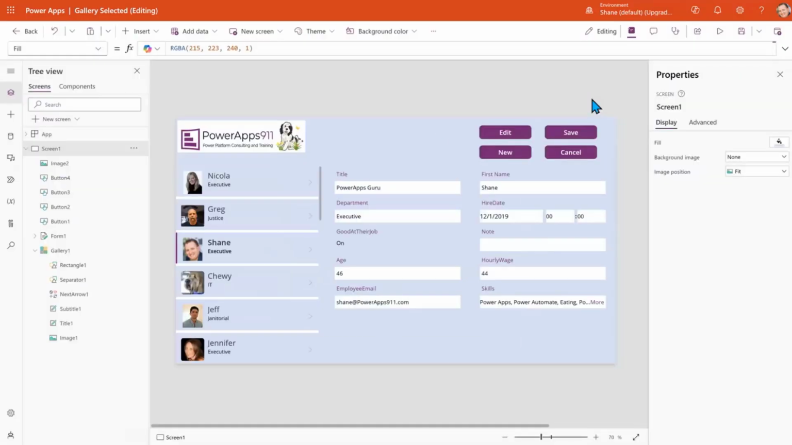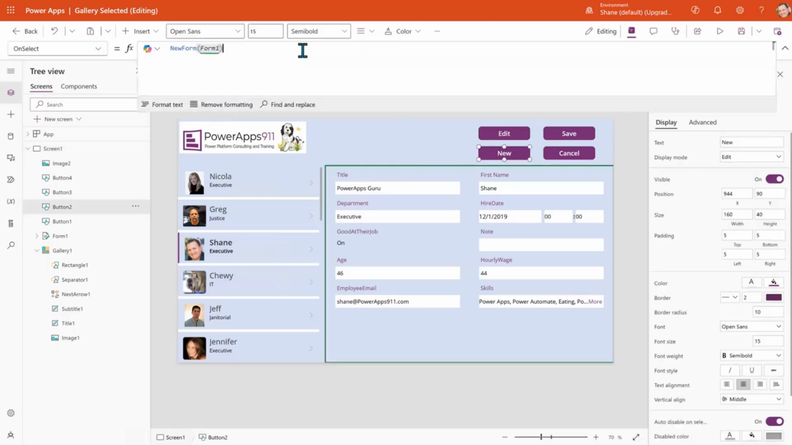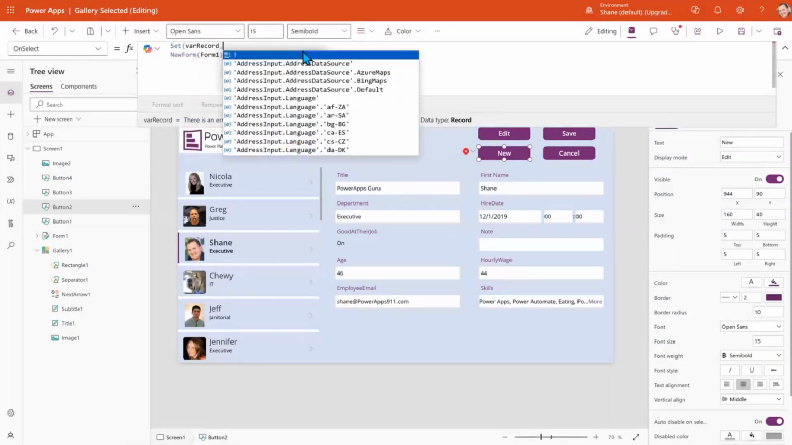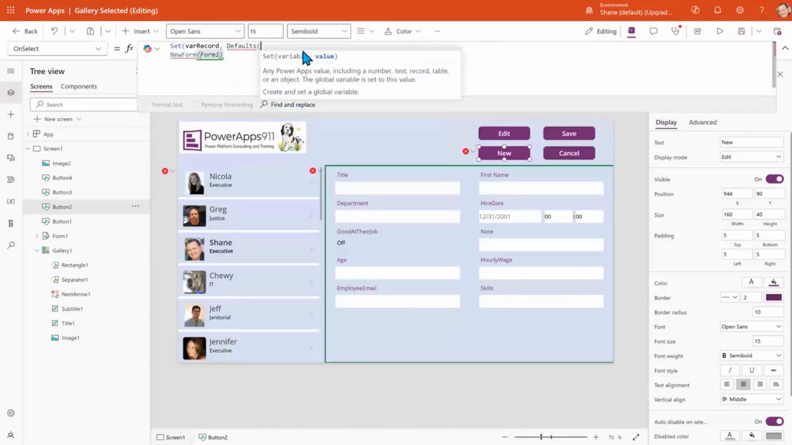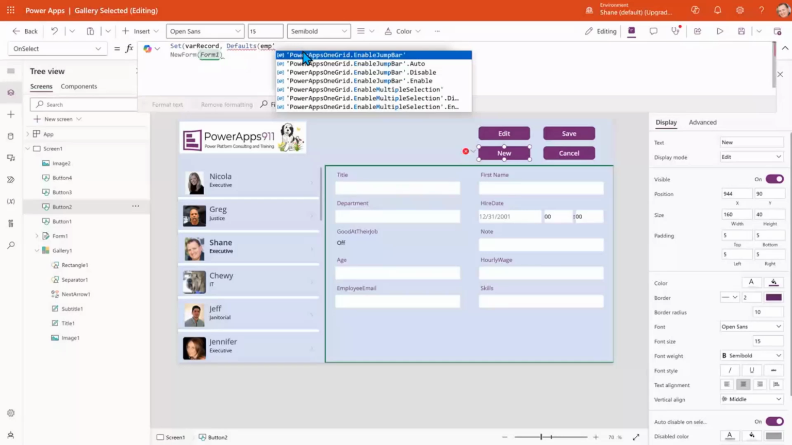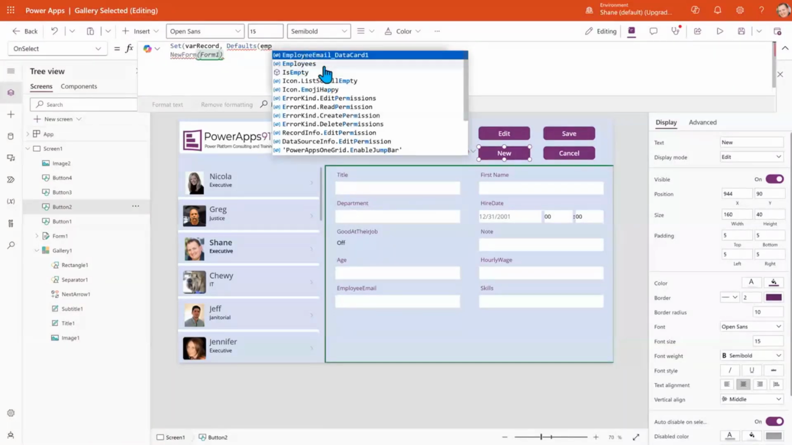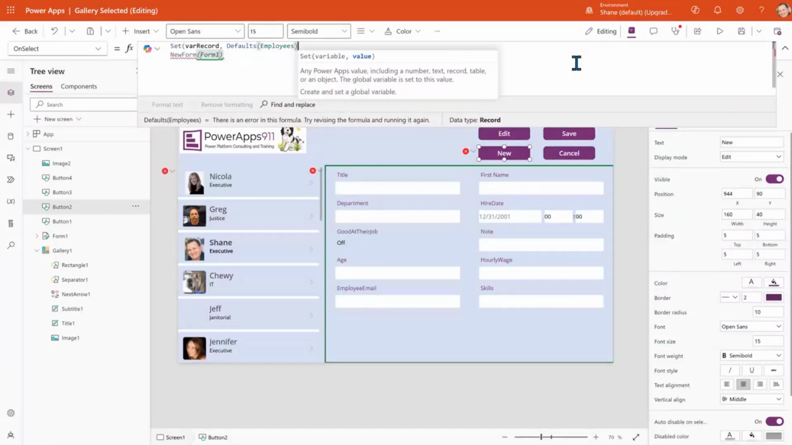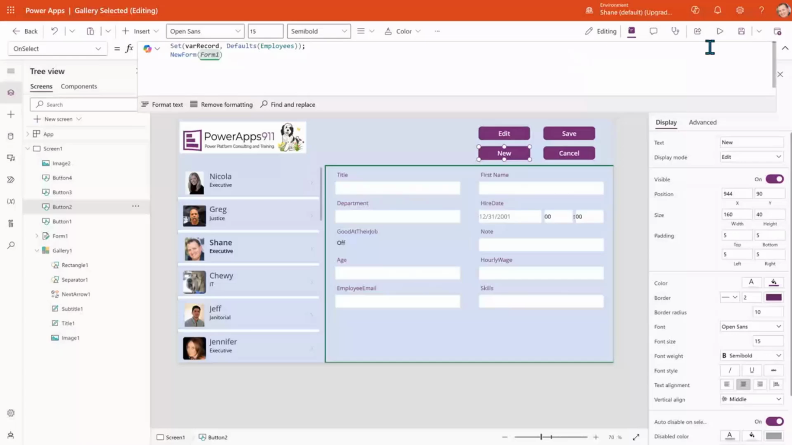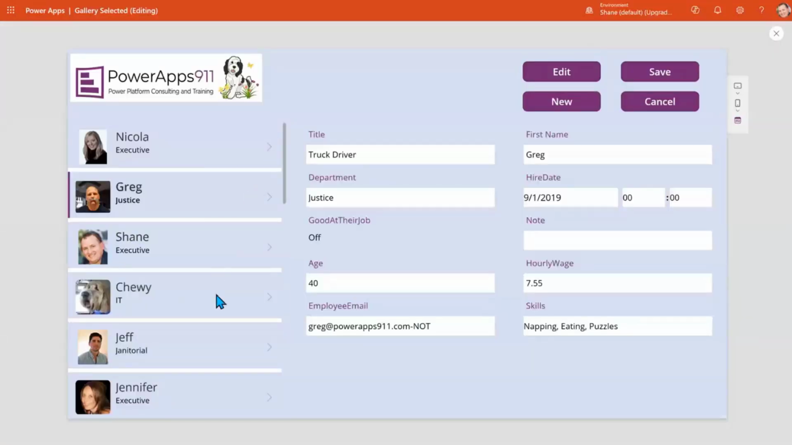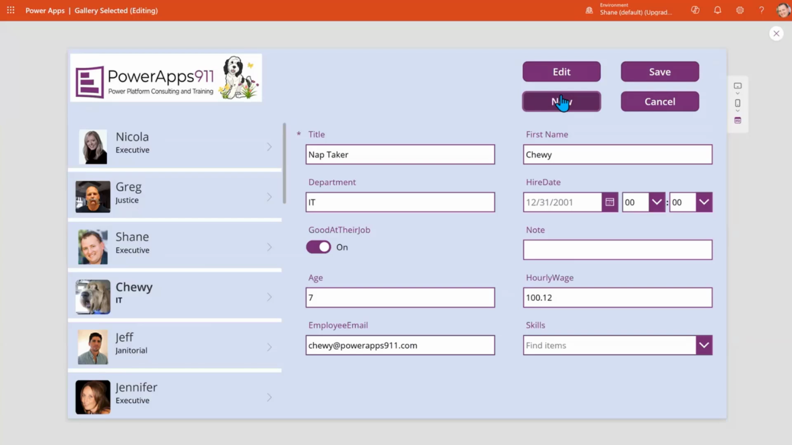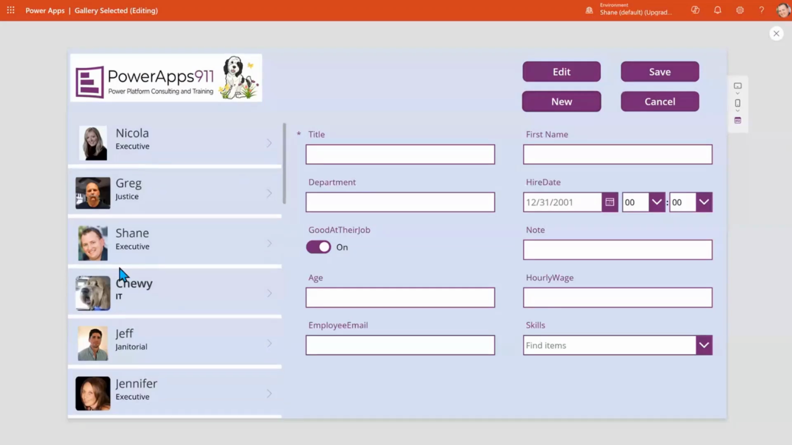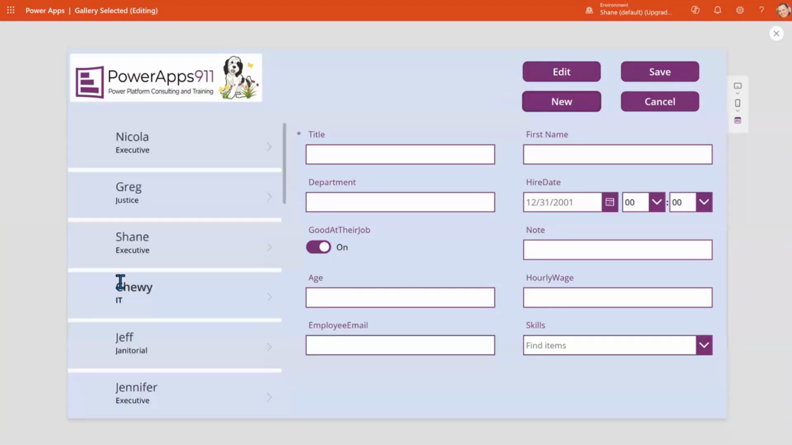So what if when they click on new, the first thing we do before we go into the new form is we say Set varRecord to Defaults of our data source, in this case, Employees. Oh my goodness, the new formula bar makes me angry a lot. We'll do that, and we'll do a semicolon. Okay, so now if we hit play, if we click on Greg, we got Greg. Click on Chewy, we got Chewy. Awesome. But if we hit new, look, we're blank over here, which we expect, but no purple bar. None of them have the purple bar. So that's one piece fixed.